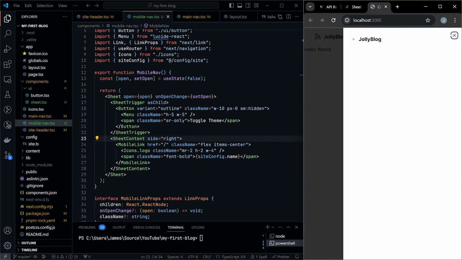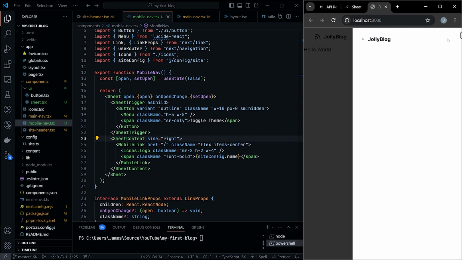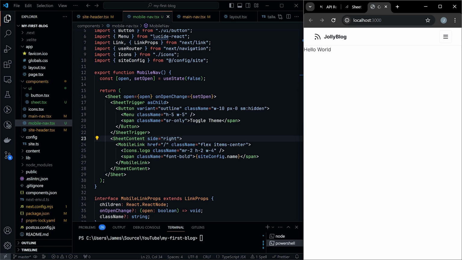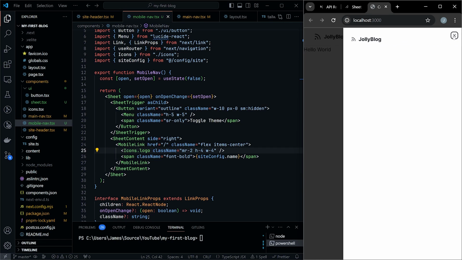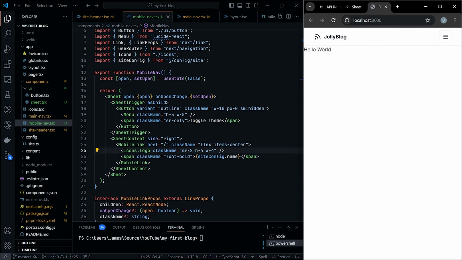But now if you click on your SheetContent bit here, you should see that we get our icon appear and Jolly Blog appears, and the mobile nav slides in nicely from the right there. Now it does appear that I need to put height 4 on this, as I've done my logo wrong, and there we go, the sizing looks a bit better now. Now we'll add some links to our pages.